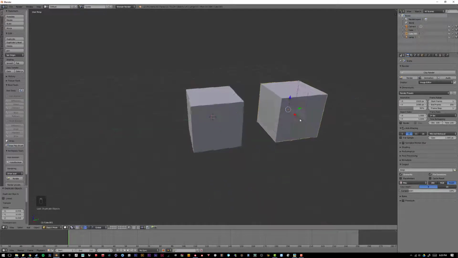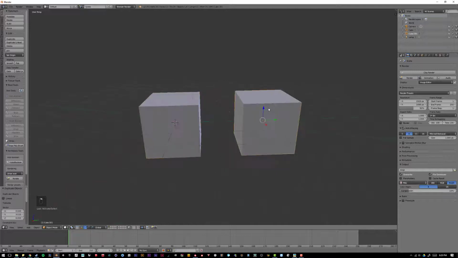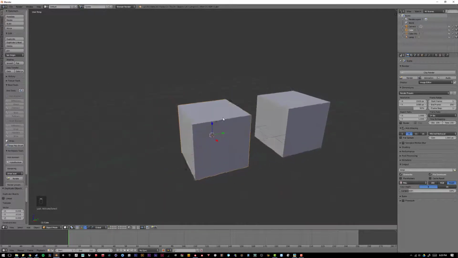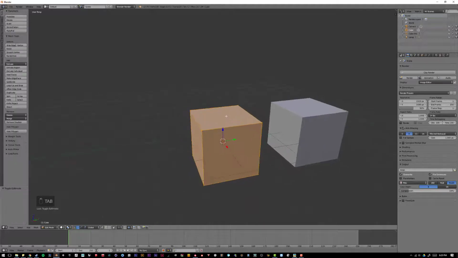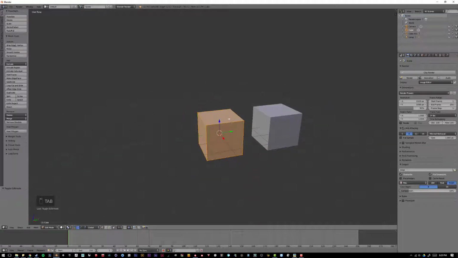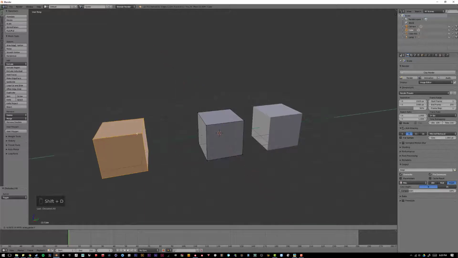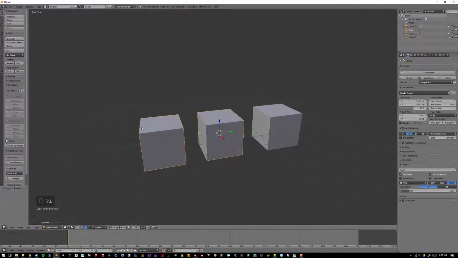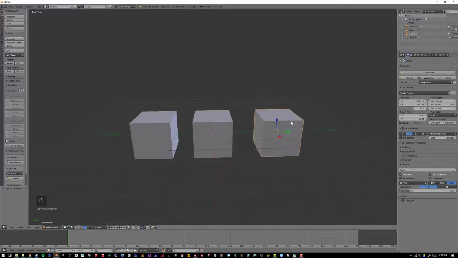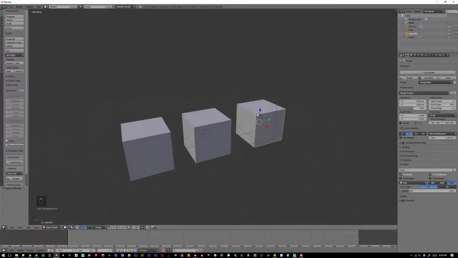If I move it over, you'll see that I have an identical copy of the cube that I started with. If I go into edit mode, I can also duplicate within edit mode. So if I select the entirety of my cube, hit Shift D and move it over, you'll see that I have the same cube, but they're both within the same object. This cube I can select as an external object, however these two are now paired.